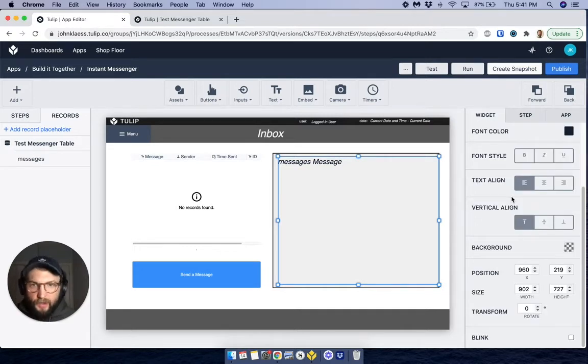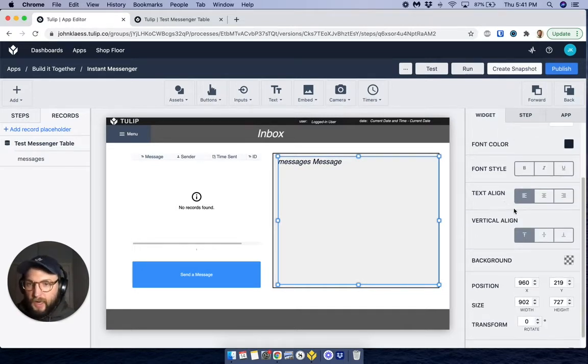All right, so I think that's what we need to do for right now. That is how we configure these tables and attach them to the record placeholder. So from here, let's talk about sending a message and then adding some extra filters and a mark as read button into here.